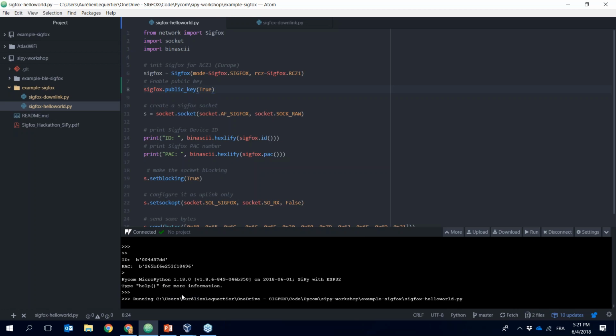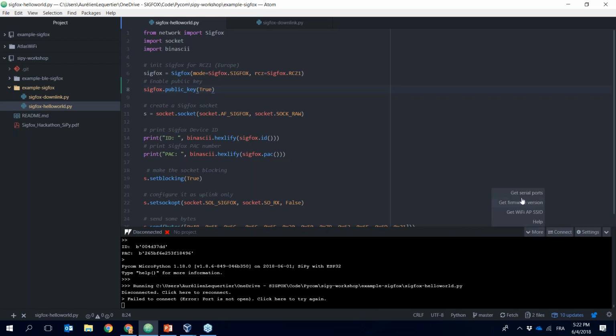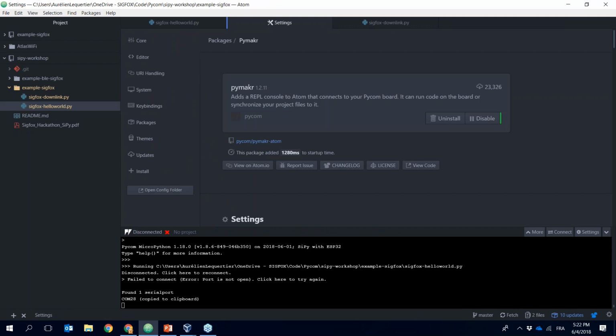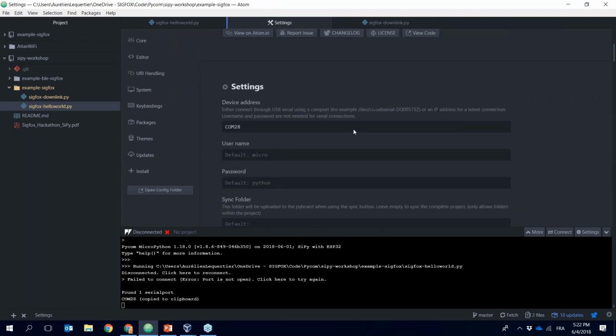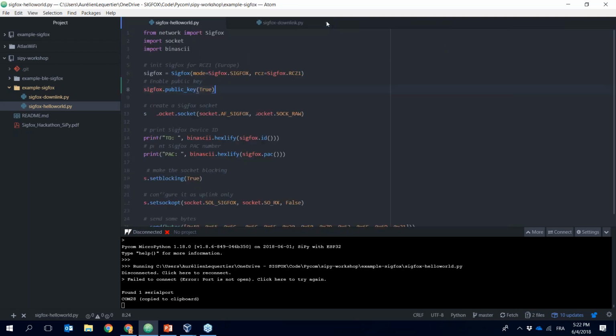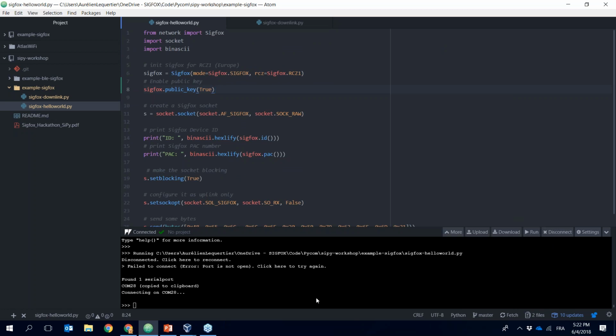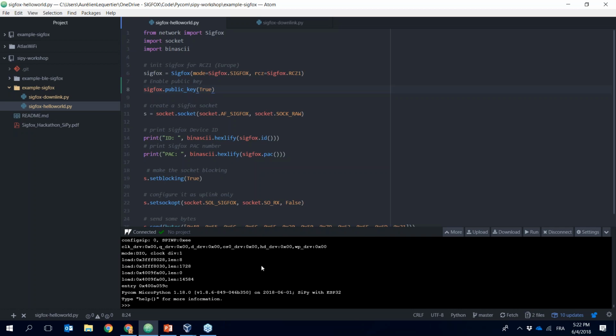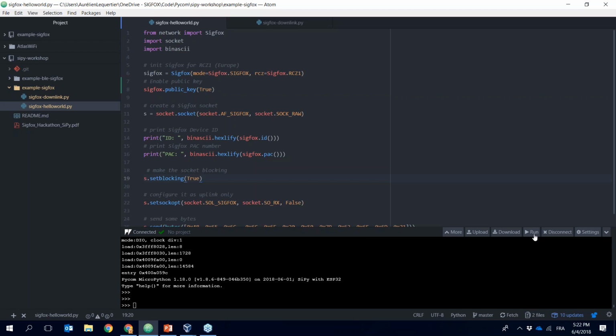As you may see here, it's running. Okay, I may not be connected to the right port. Let me check quickly. COM28. Settings, COM28, that's correct. Okay, let's connect. Okay, let's run.